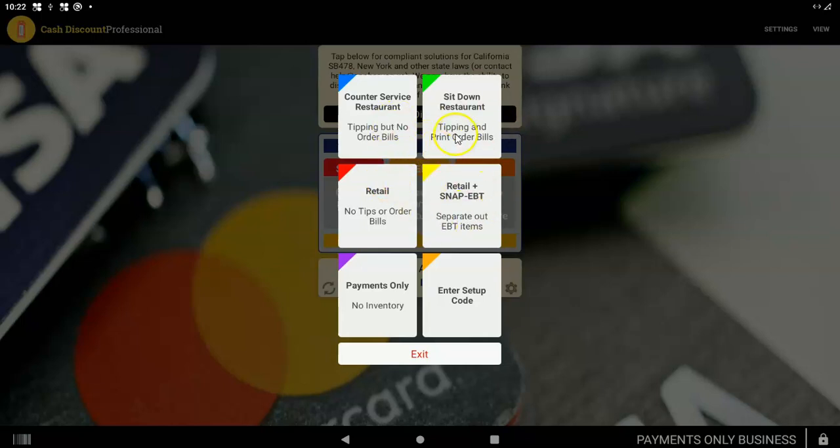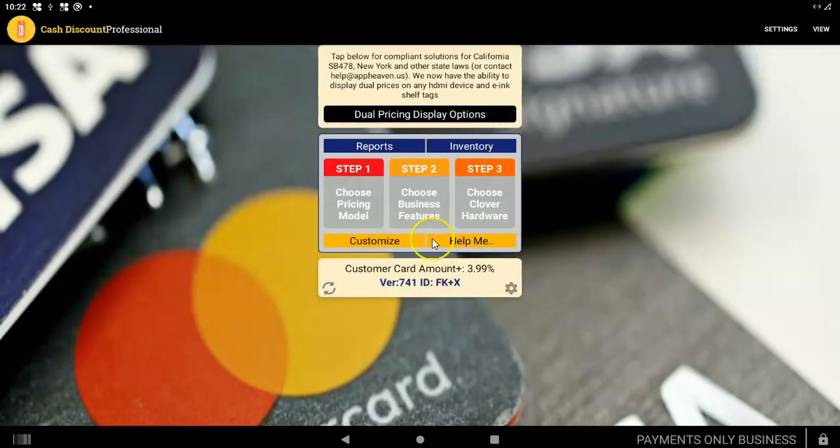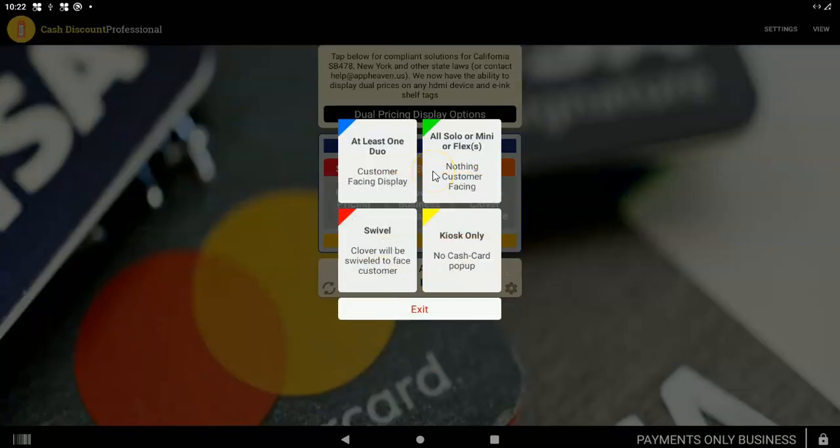Really, it's one of these 4. Okay, in our case, we're going to do a sit-down restaurant. That's step 2. Step 3, you're just going to choose the kind of hardware. If you have 4 clovers and one of them is a duo, then choose at least one duo. Okay. If you have 4 clovers and none of them is a duo, then choose the green, all solo mini reflexes.